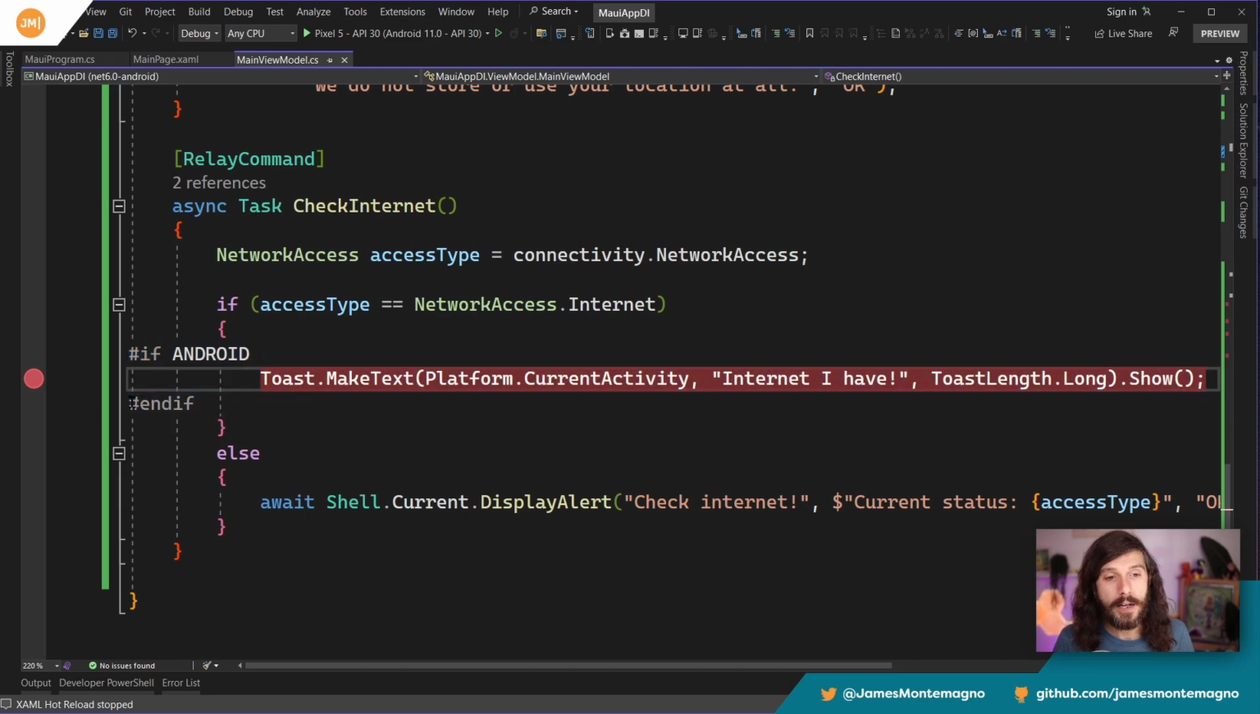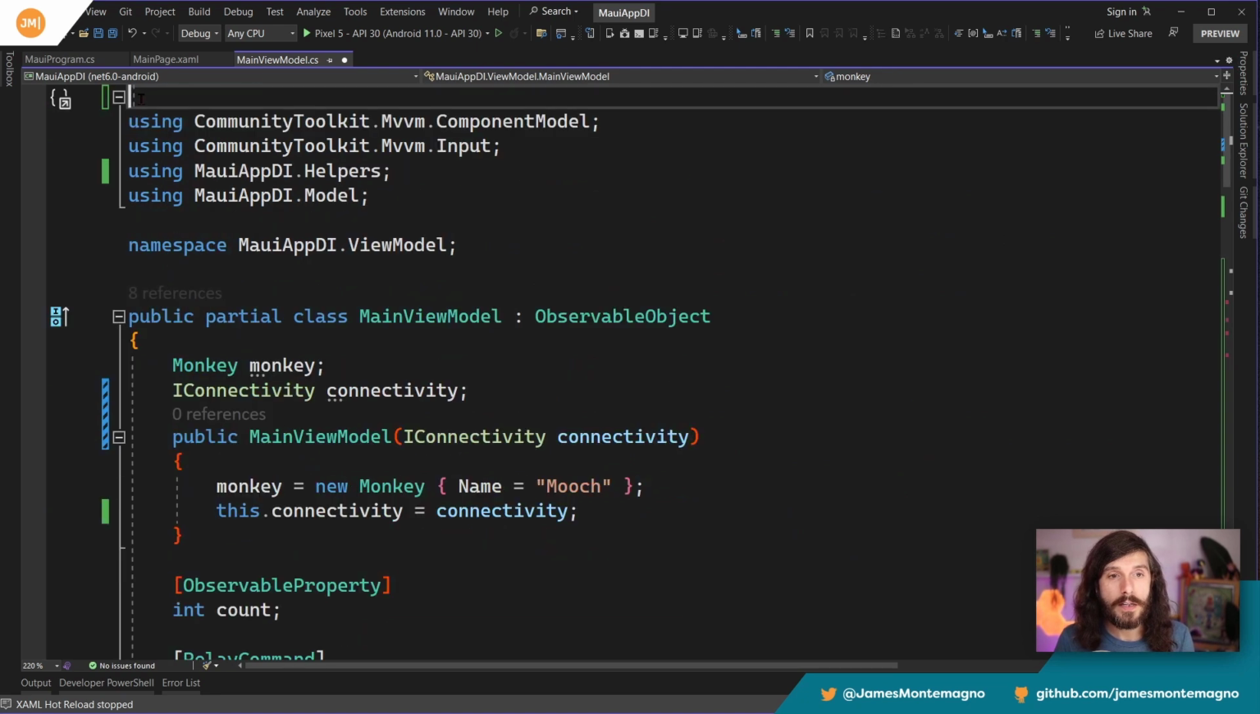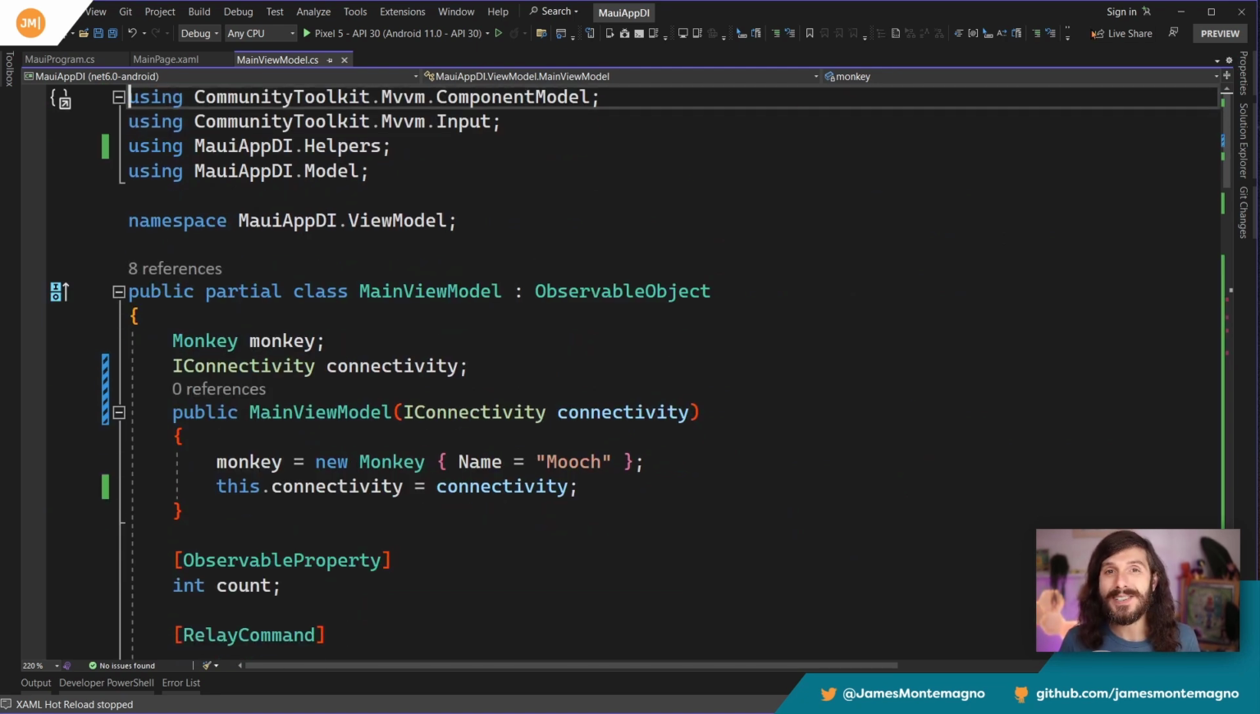So let's go ahead and remove this code. I'm just going to go ahead and cut it. And I'm going to go ahead and move this here. So again, we're going to keep our view models clean.